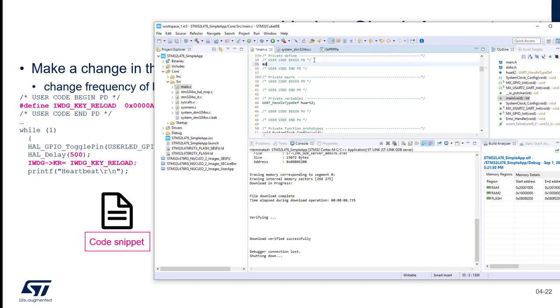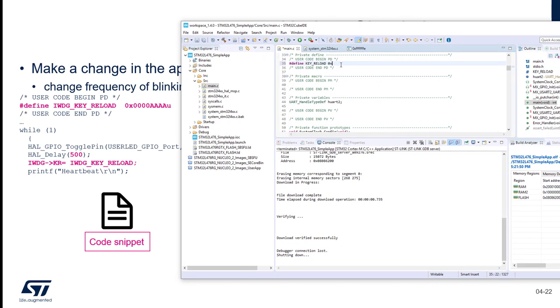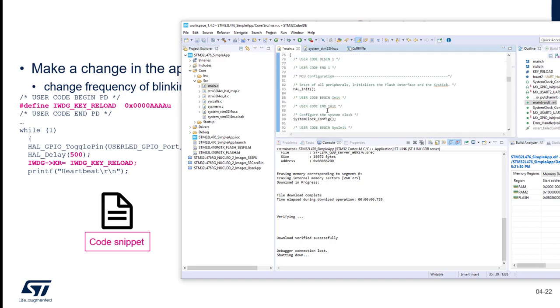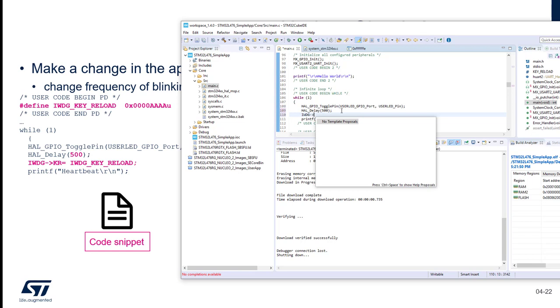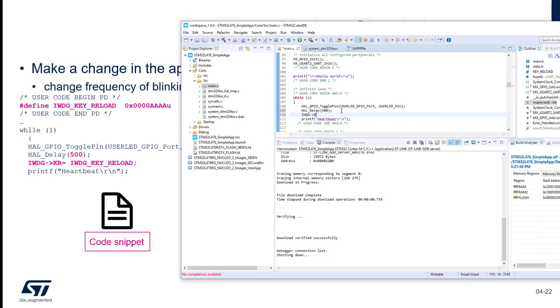I will go faster. Kreload 0x0000AAAA. And then in the code here in the while loop, I just change the delay to see something's changed. And then Ctrl+Space, it's not detected. KR equal K reload. So that should be okay. Rebuild.